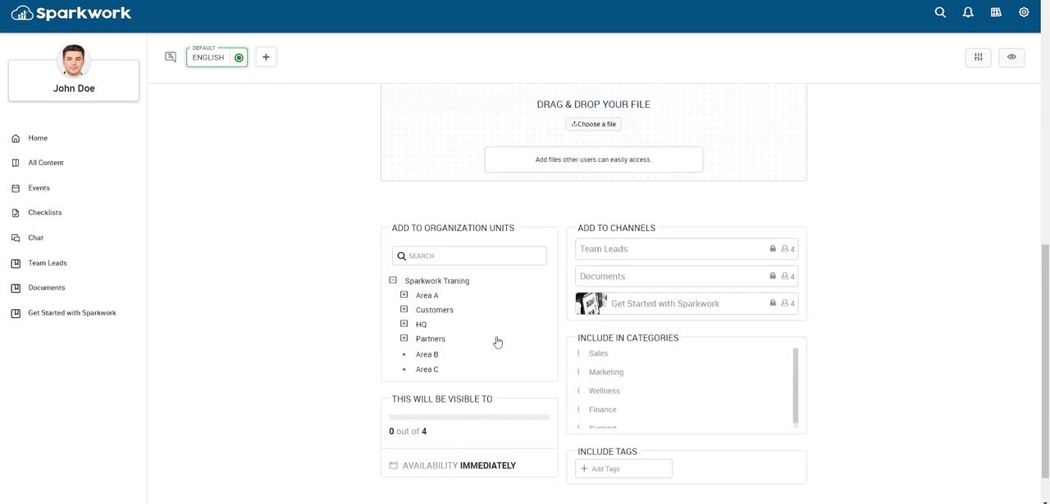Now that you have created your post, up next you will select who will see the post you just created. Above, these are the organizational units created by you, and you can select multiple units if you want. I am selecting Area A. On the right side, you can choose channels also if you want to show the post to a particular channel.